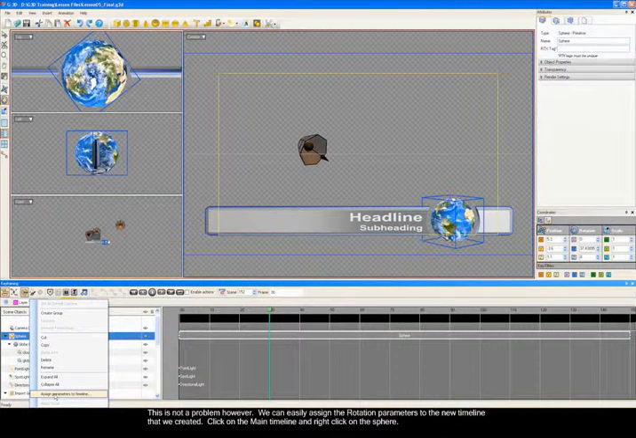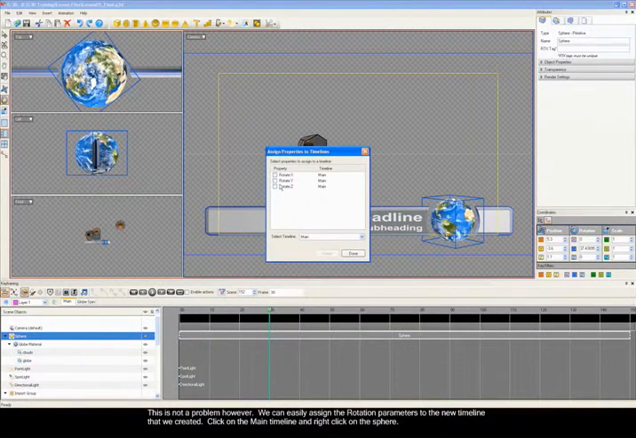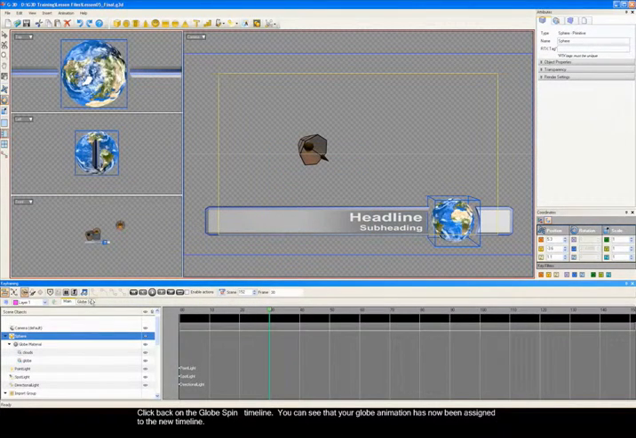Click on the main timeline and right-click on the sphere. Select the Assign Parameters to Timeline option, and select the Rotate X, Y, and Z parameters, and then select the Globe Spin timeline, and click Assign. Click back on the Globe Spin timeline. You can see that your globe animation has now been assigned to the new timeline.